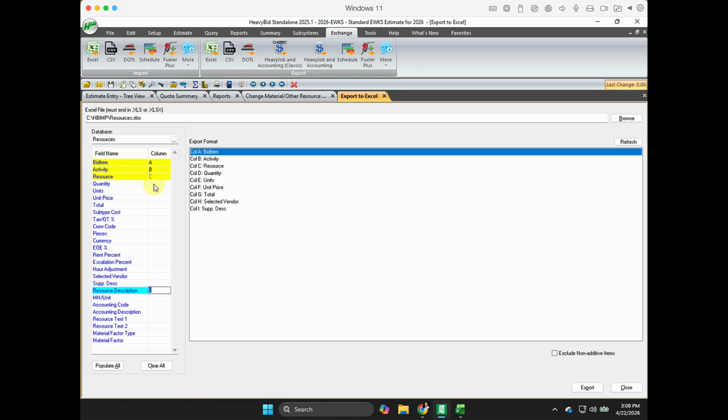And let's go to, this will be D, but I want my resource description. Don't ask me why it's way down there. D, E, F, G, H. And then maybe I want my selected vendor, H, I, and supplemental description. So there's what I would probably minimum export out right there.